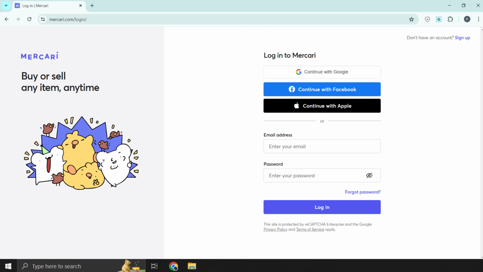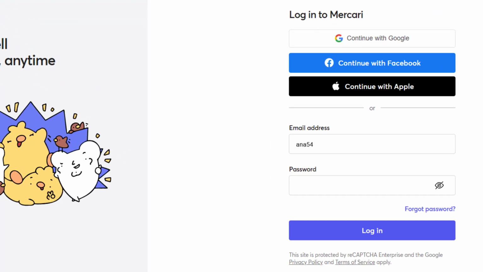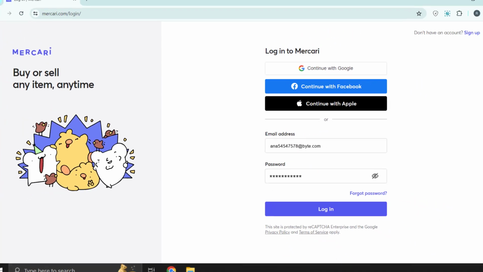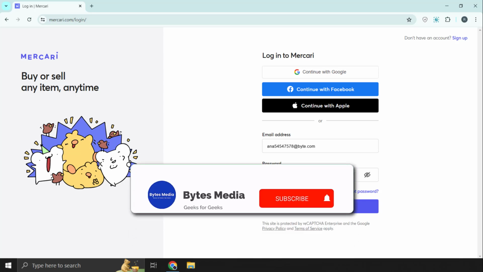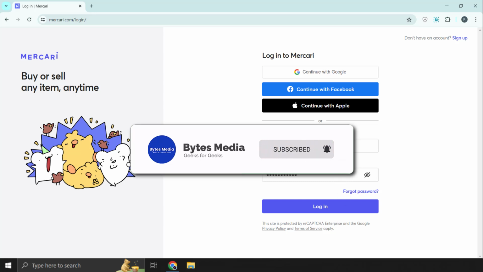Over here, you simply need to enter in your Mercari account login credentials. As you might already know, passwords are case sensitive, so make sure that your caps lock key is turned off. And lastly, click on the login button and you're done. Also, it might ask you for OTP at times, so make sure to have your phone or email ID handy. Well, that's how you log into your Mercari account.